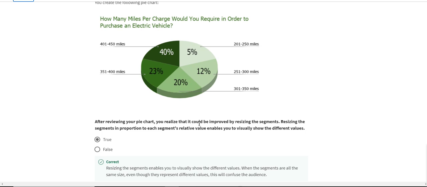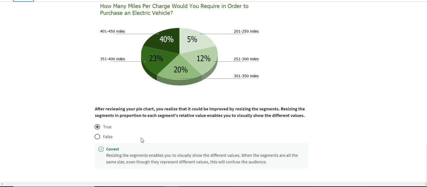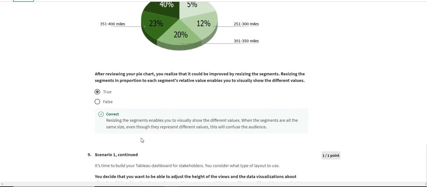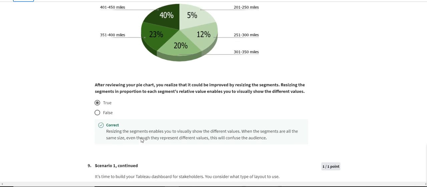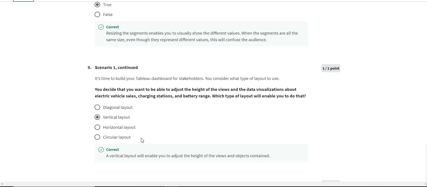After reviewing your pie chart, you realize that it could be improved by resizing the segments in proportion to each segment's relative value, which enables you to visually show the different values of the data. So yeah, that is clearly true, because when we are working with pie charts, the sizing and resizing is really good when we are dealing with it. It's better to have the values and the colors according to the sizes, or in what amount the data is compared to all the data. So that will give a good impact there.